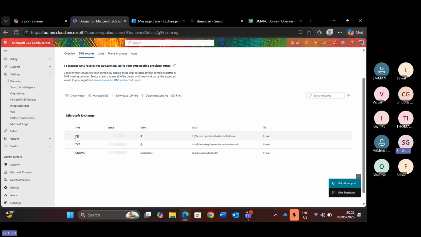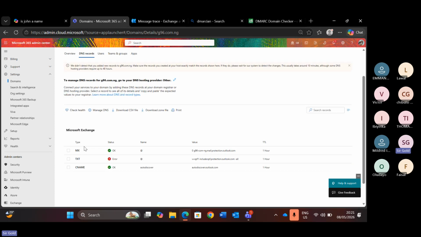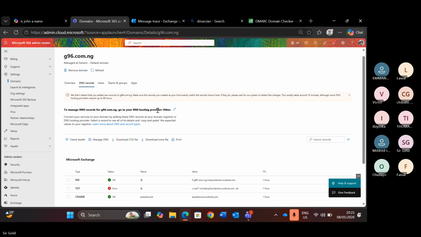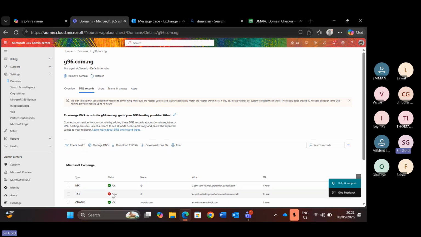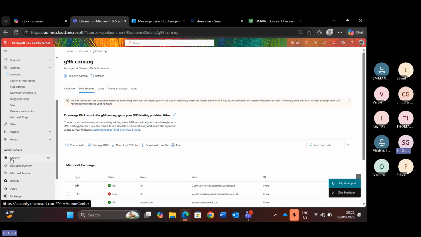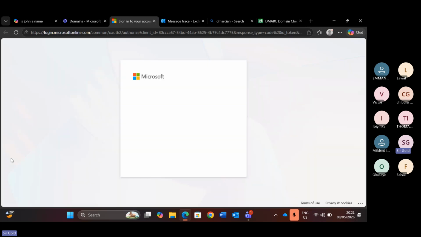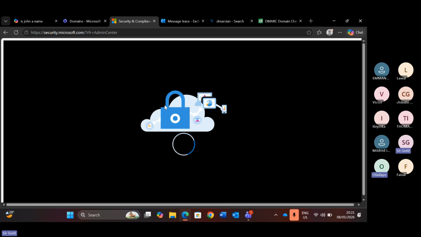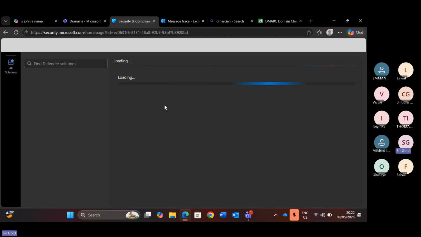Your TXT is your emailing record. This is your protection record, which also serves as your SPF. And then CNAME is your autodiscover record. After that, you go to the security portal to get your DKIM. I know it's a lot of information, but as we go on, I know on the course outline there's a place for DMARC and DKIM, so we are going to spend a lot of time speaking about them. So you go into your security portal to collect your DKIM record.